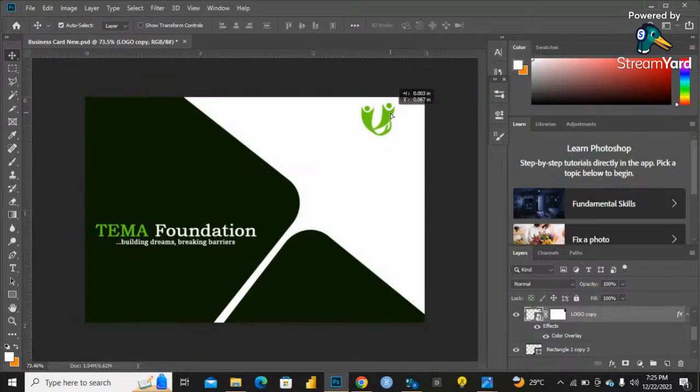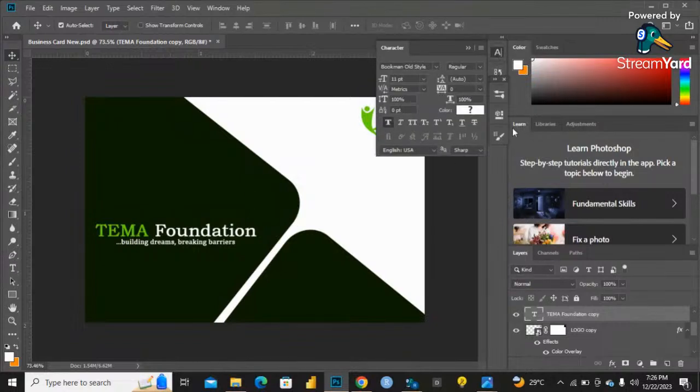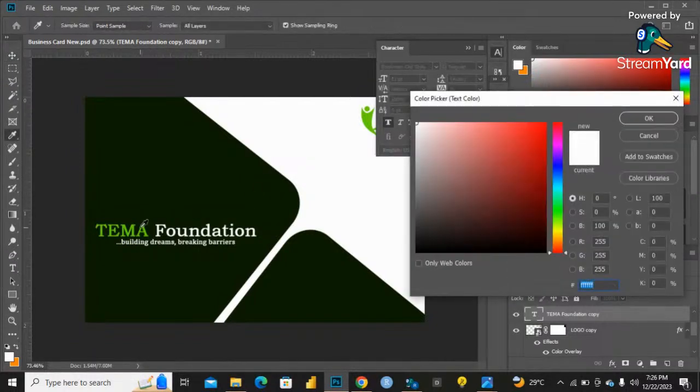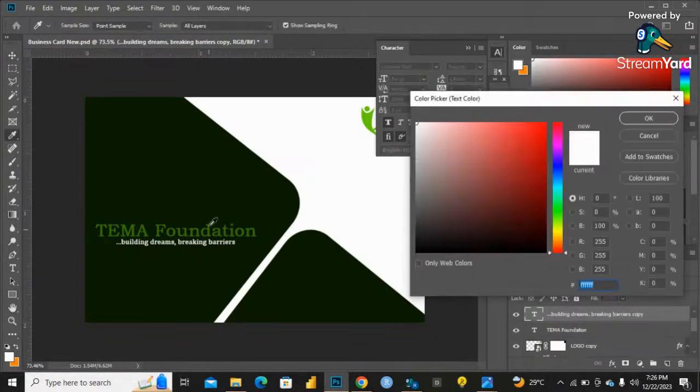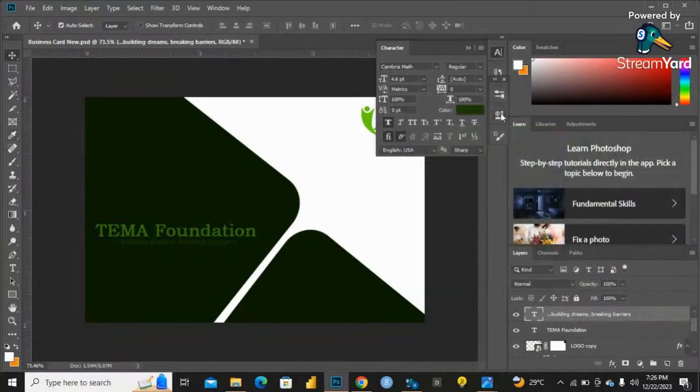I want to bring something somewhere around there. For this foundation, I want everything to be the color green. So I come to this text here. When the color is shown, they're not the same color. I want to change this Breaking Barriers too, from green to the color of this one that is here. So I just press OK and OK.